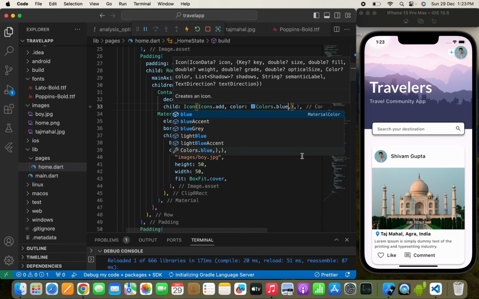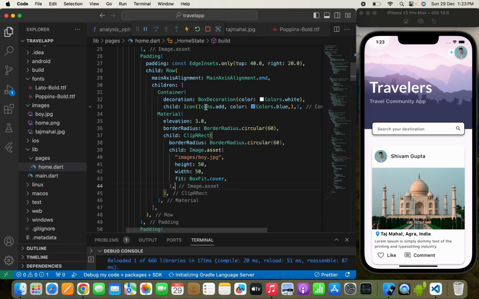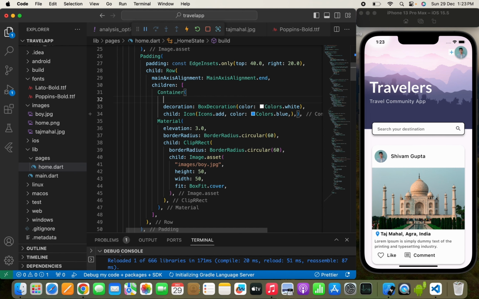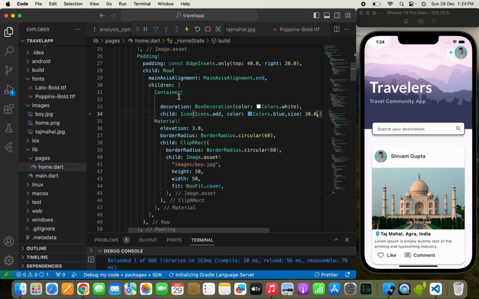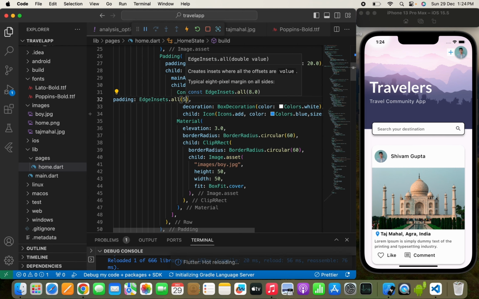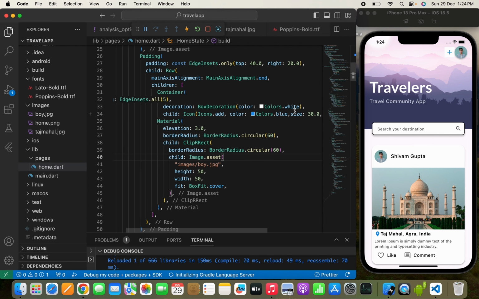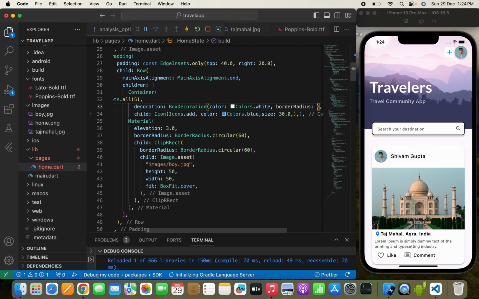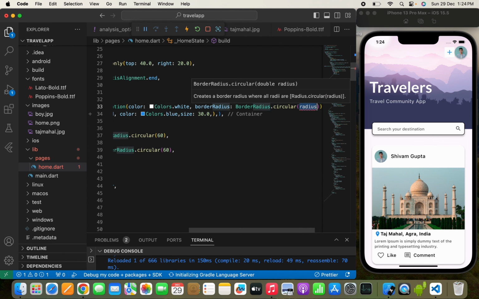Yeah, so here you can see the icon over here. Now I need to increase the size, and will also need to provide the elevation, so it will look like a button that the user can press to add a post. First I'll increase the size of the icon up to 30, and here I need to pass the padding as EdgeInsets.all, and here I'll pass a 5. Now I can pass the border radius, so I'll write BorderRadius.circular, and let's pass, I think, 10 will be okay.